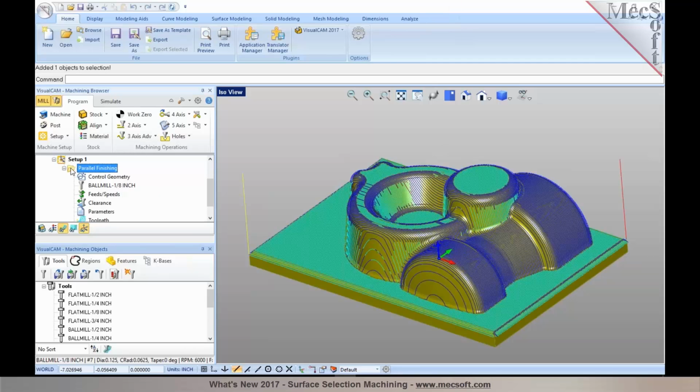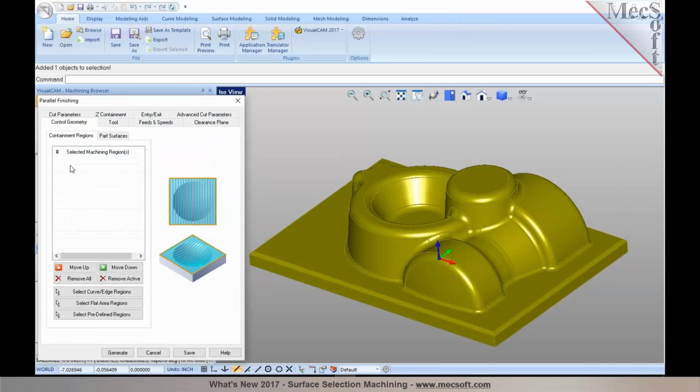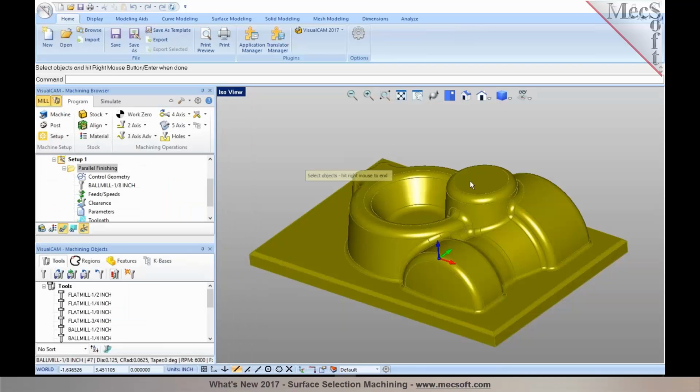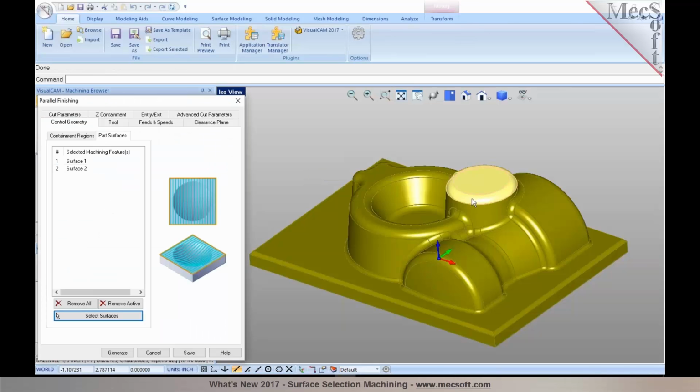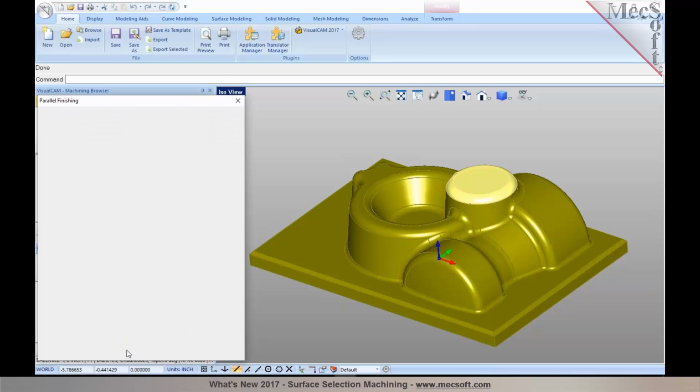So when you go into a machining operation, let's say in this case it's a 3-axis, you will notice that there's a new tab in here called Part Surfaces. Selecting Part Surfaces will allow you to pick a surface or a bunch of surfaces for machining. So I can click on Select Surfaces, and I can make my selections in here. Right mouse button click, and then select Generate.